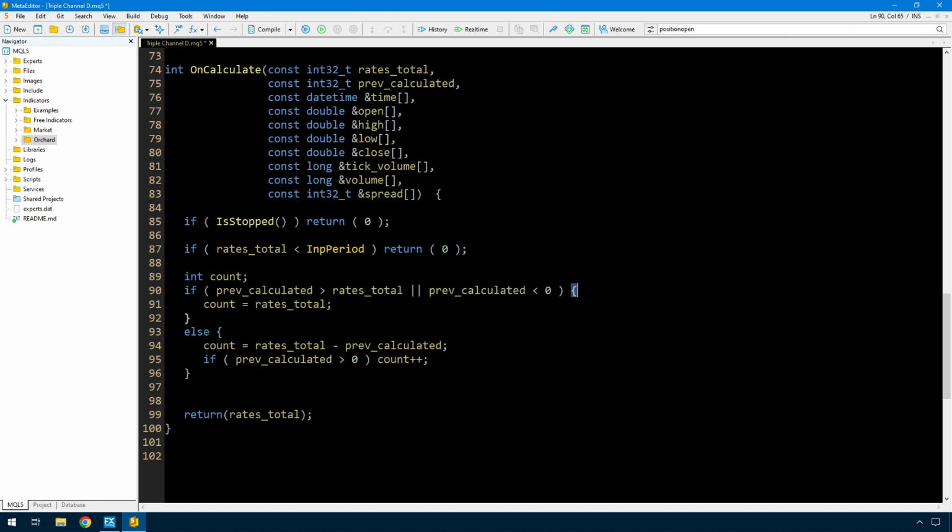Now that bracket means that I've got a block of code coming that will all be executed if this is true. In this case, my block of code is one line. Then I set count equal to rates_total. So effectively, if either of these conditions happen, and they're very unusual, then I just set count to rates_total, which means I'm going to recalculate everything from the beginning. And that bracket closes this block of code.